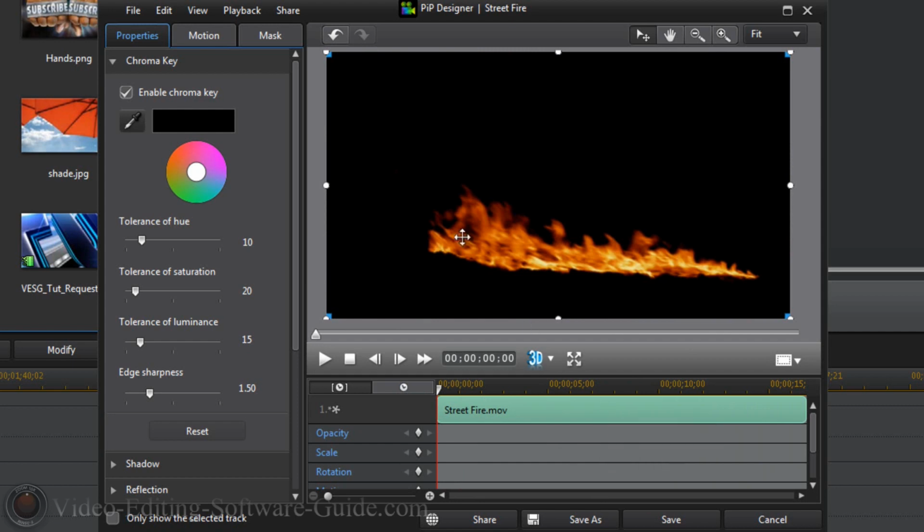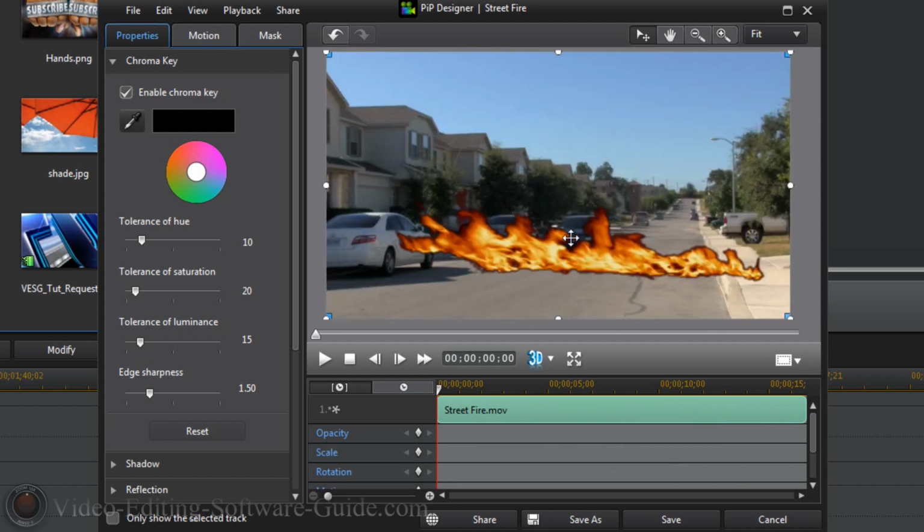So let me do that real quick. All right, so now I can see the car. I can see the fire, but it's still not right. I need to turn this fire around and get it lined up how I want it.